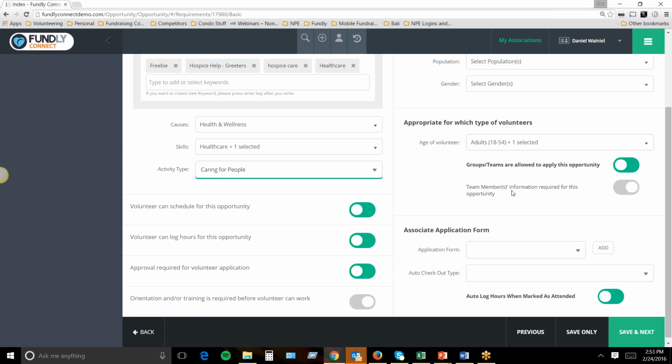So a lot of times maybe a corporate team is coming in and it's a group of CPAs from Delta Airlines, for instance, and they don't know who's going to be able to make it, but they say they've got 10. You would want this off in that case because you don't know who's going to be attending at the time of application.